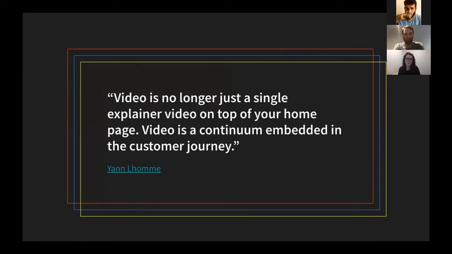And I've linked this article here, and it's all about video experience and how video ties into UX. I highly recommend going and checking it out. But this was just a super great quote I found. Video is a continuum embedded in the customer journey, and it's a way to talk to your customers. It's a new channel to talk to your customers through.